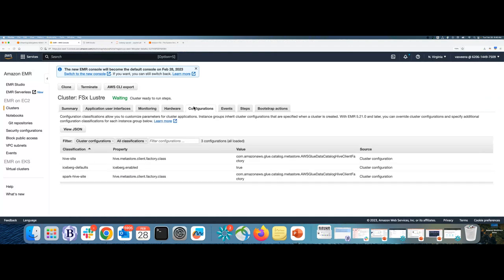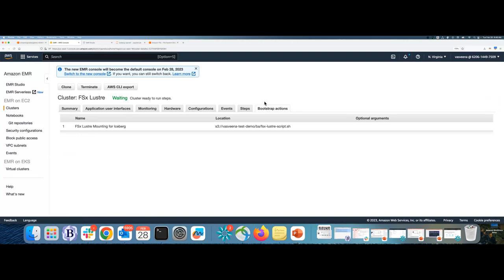And here, if I go to the configuration, as usual, I'm using Glue Data Catalog for Hive and Spark, and I've set Iceberg enable to true. Now, if I go to the Bootstrap action, you can see this is the Bootstrap I'm using. No arguments. I'm just providing the script that I showed you, which is there in the GitHub repo.